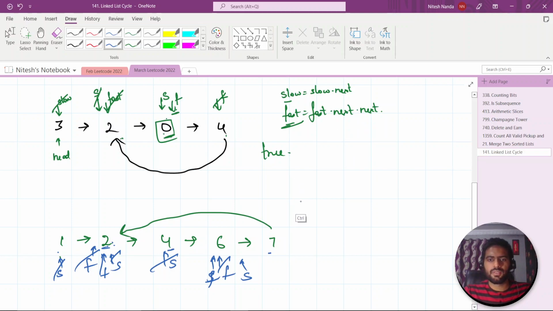Okay. So the time complexity for this is basically, you will go through all the nodes. But let's say if there is no cycle, you will reach the end at half the length. So it will be equivalent to order of n. And the space complexity is order of n. Okay, so let's write the code for this.